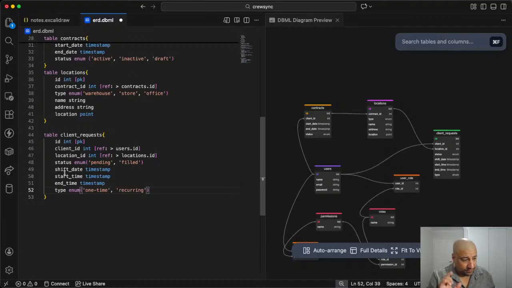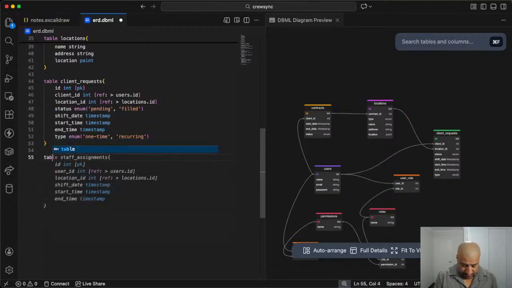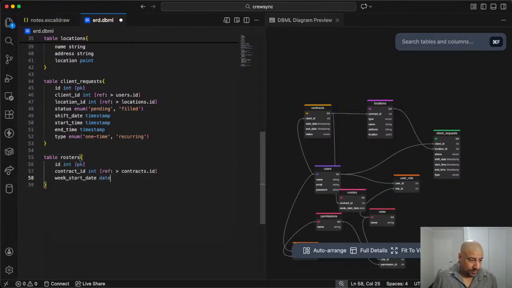Every single officer who receives that request, or they will receive the information of that request, and then they will answer by available, not available, and who is available will be placed on the roster. So we're going to need to have a rosters table. All right.